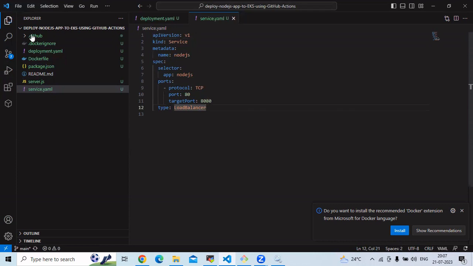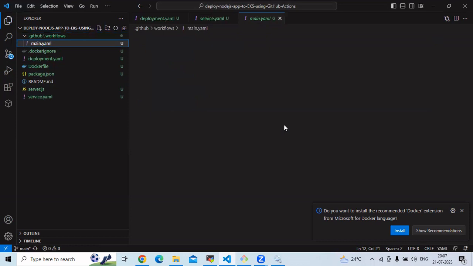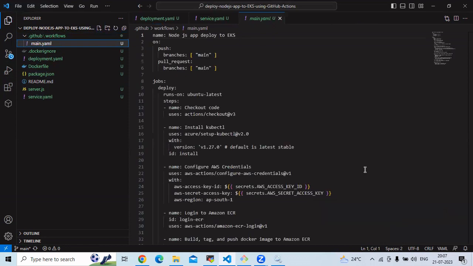Okay, now let's check our important file, that means our workflow. As you can see, our workflow file is main.yaml. So let's understand the workflow first. In the workflow, as you can see, there is a name, Node.js app deployed to EKS, our workflow name. Then on push, branch main, and pull request, branch main. Now let's check the job. The first job is deploy, runs on ubuntu-latest. So that's our operating system.